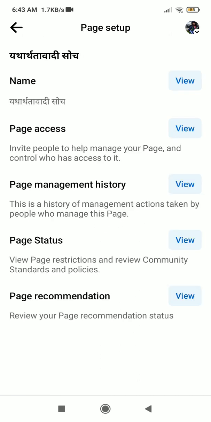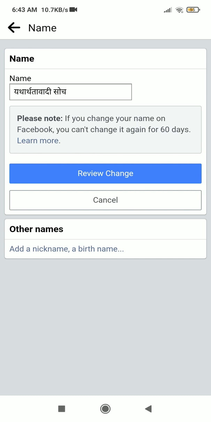So simply tap on your page setup option and you can see everything right here, your name and page status and everything. So just tap on your name, and after that you can simply change your name and then tap review change. Just like this, you can also add any other nicknames of yours in the page as well.